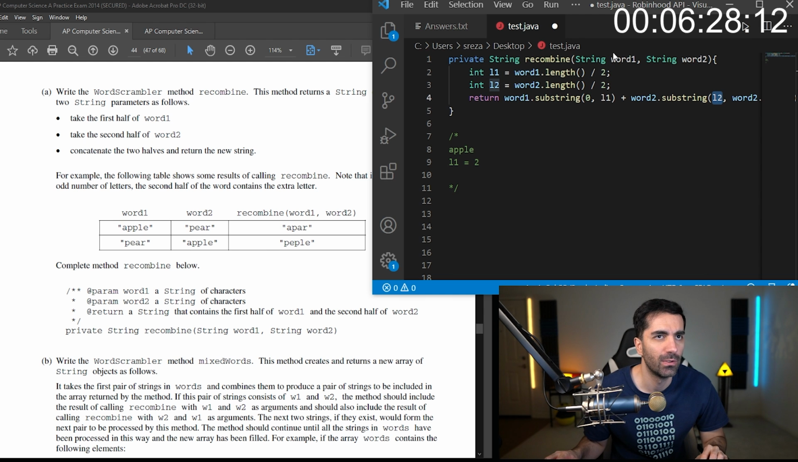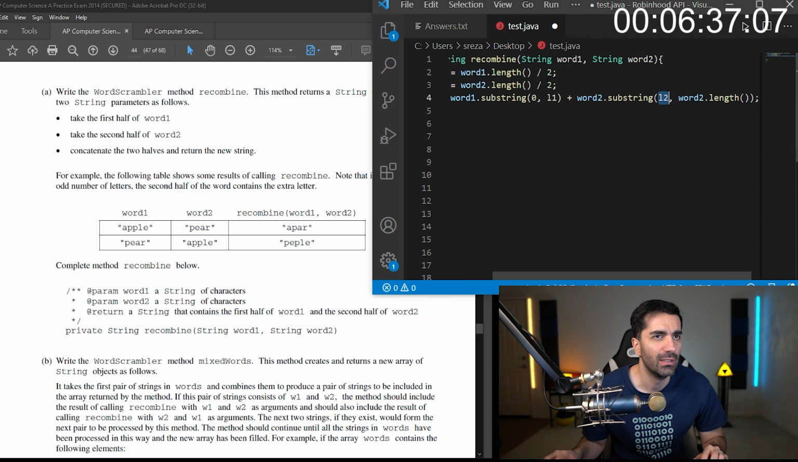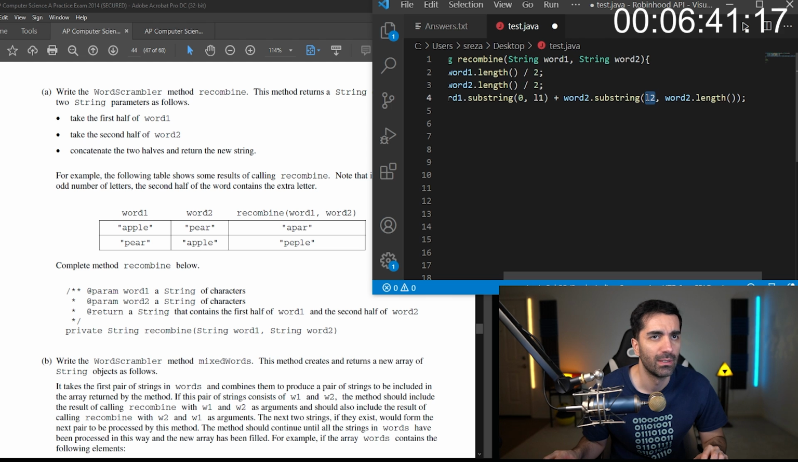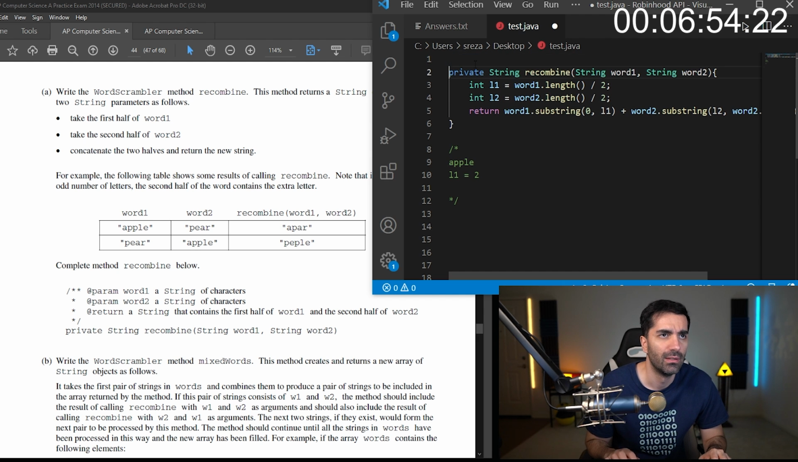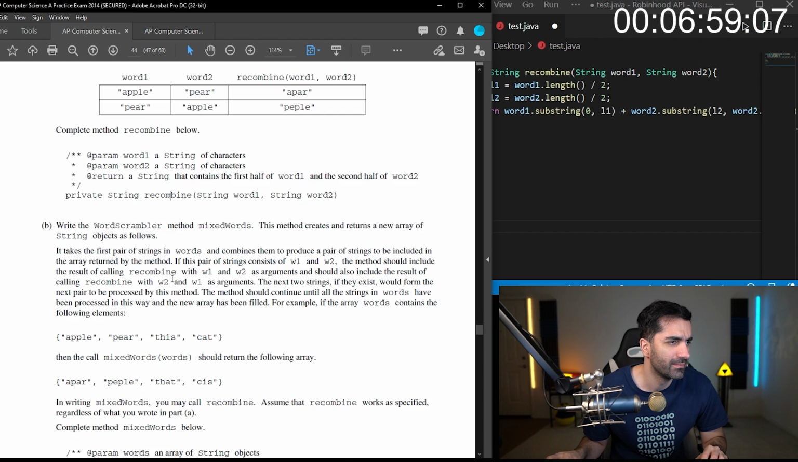For the second example, again, I think we would just get a 2. So it'd be 0, 1, and 2, and then L2 would be 2. So we'd go from 2 to the length. Okay, so I don't know, I feel pretty good about it. Let's do the second part.